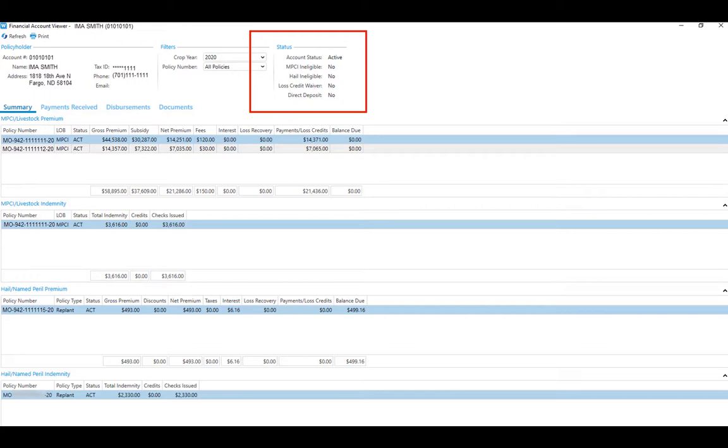Here you can see that our entity is eligible, so that's why there is a no there. The loss credit waiver means that we have a loss credit waiver on file for this insured, which we'll show you how to access later. And you can see here that we do not have that for this insured. And then the direct deposit form, this just means if it says yes, that they are signed up for the ACH direct deposit, which this insured is not.